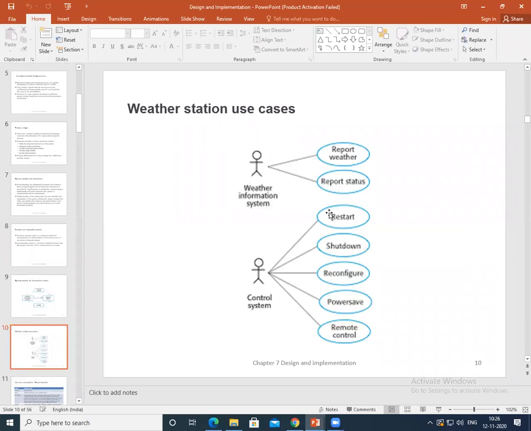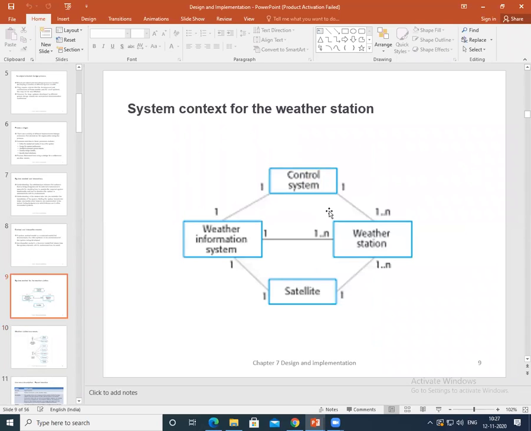So this is a use case diagram for the weather station use cases, and this is a diagram which represents the system context for the weather station. What is context, I say? Everything represented in terms of a system. You can see what all the systems you have in the weather station. Control is a system. Weather station is a system, right? Weather information is one of the systems. Satellite, in fact, is also a system. All are interconnected. So this is one of the context diagrams, a context diagram for the system context of the weather station. Okay. Similarly, you have one more diagram, that is the weather station use case diagram, right?